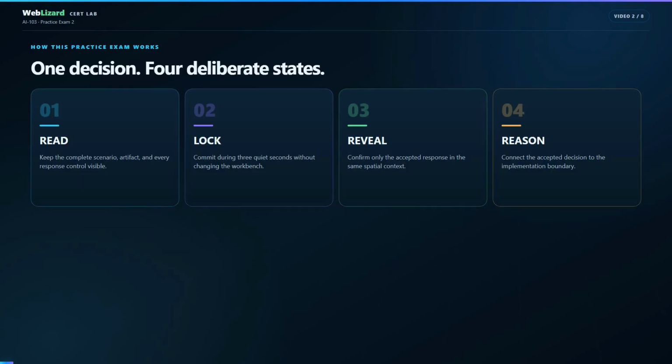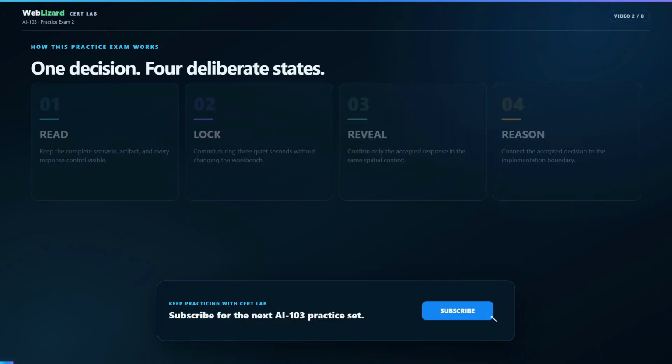Here is how this practice exam works. First, read the complete scenario and every response. Next, lock in your answer. You will have 3 silent seconds to commit, and you can pause the video whenever you need more thinking time. Then I will reveal the correct response. Finally, I will explain why it works and reinforce the exam pattern.